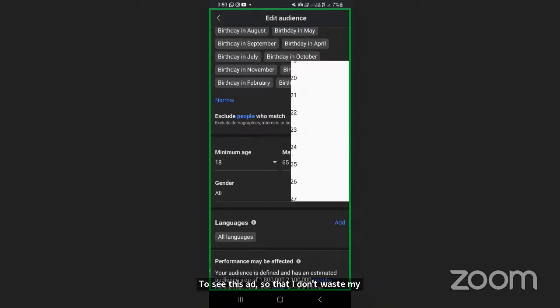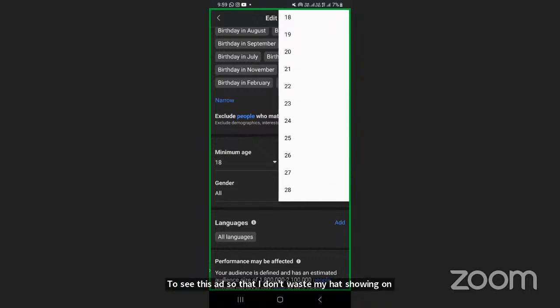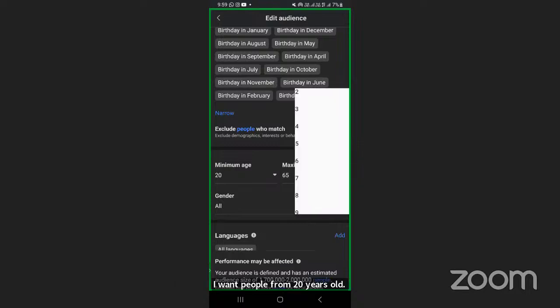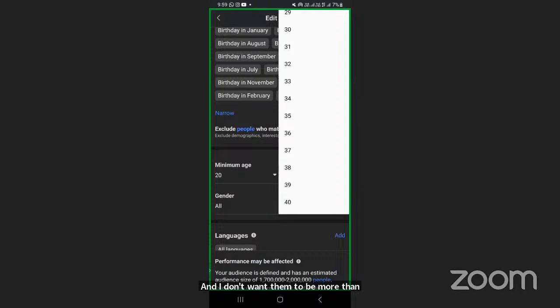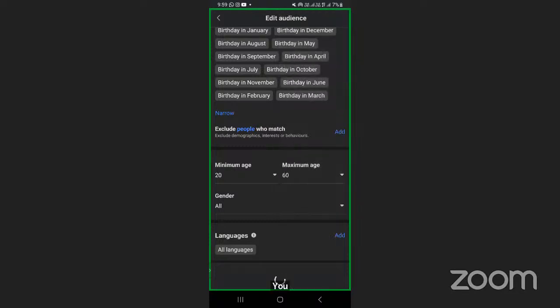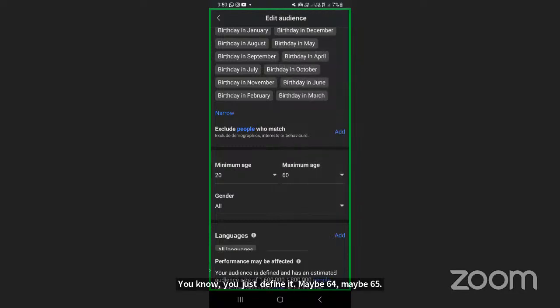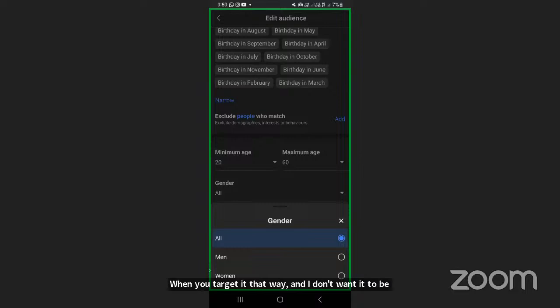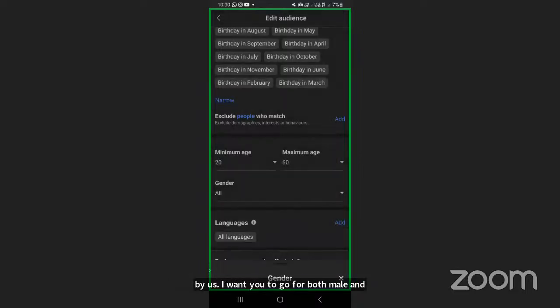So you want to say, oh, I don't want underage. I want people from 20 years old, and I don't want them to be more than maybe 50 years old, maybe 60 years old maximum, right? I think at 50 years old, someone should be able to take action, or you just define it. Or maybe 64, maybe 65. Just say, I just want this ad to be shown to these people, right? When you target it that way, and I don't want it to be biased, I want it to go to both male and female. So that's that.